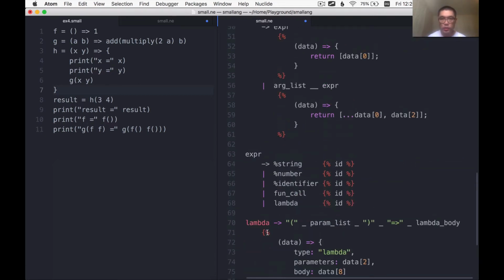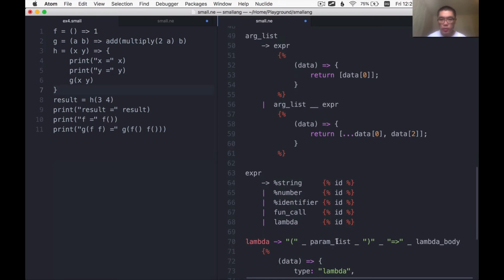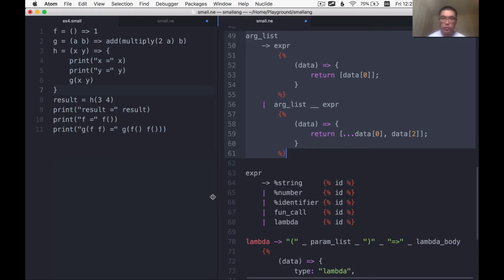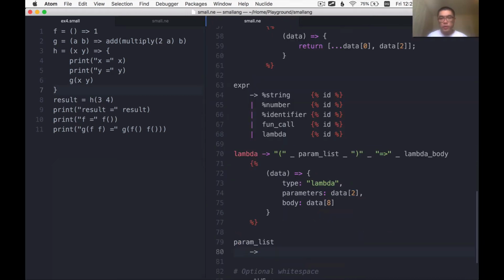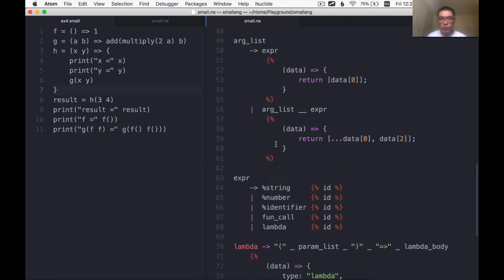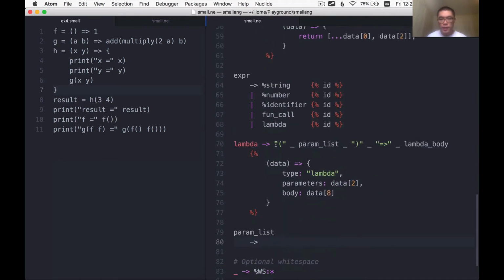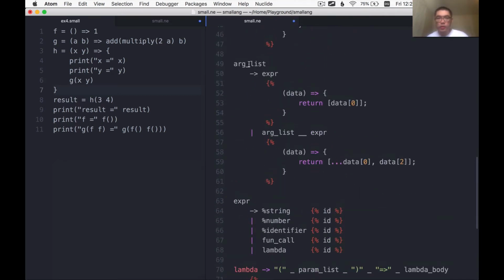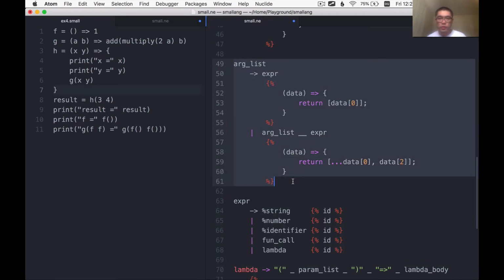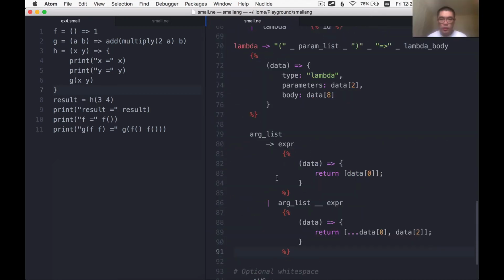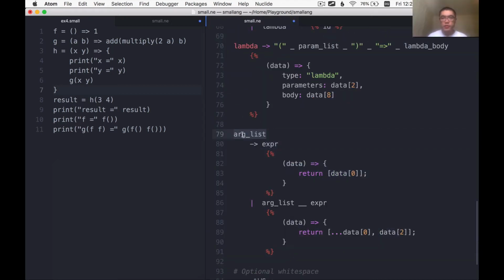One thing about the param list is going to look very similar to the way the arg list is defined, so I'll do it in a similar style. There is a shorter way of doing it, which I am going to show this time. I'll do it this left recursive way first. I'm actually gonna copy this and then just tweak it to save some time.